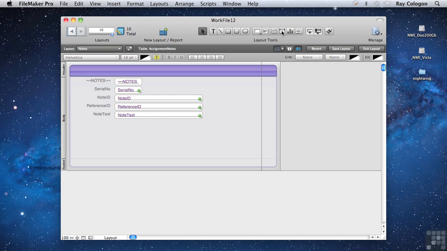Then there's the Portal tool, which lets you display a list of related records from another table that's connected to the TO that the current layout is based on. Then there's the Chart tool, which lets you add an object that can display graphs that summarise your data. And last in this group is the Web Viewer tool, which lets you add a panel that will dynamically display content from the World Wide Web, which is effectively like embedding a miniature web browser into your database screen.